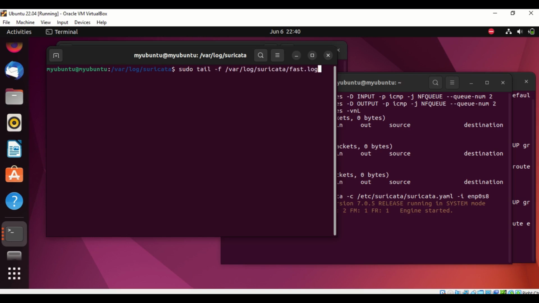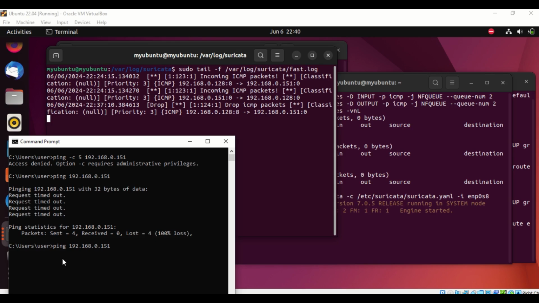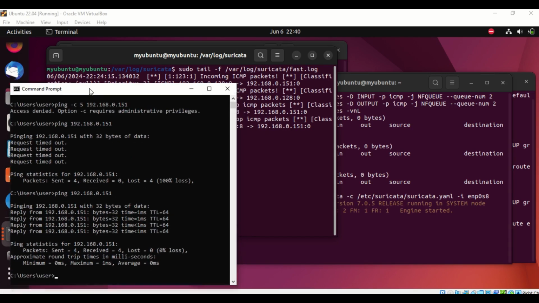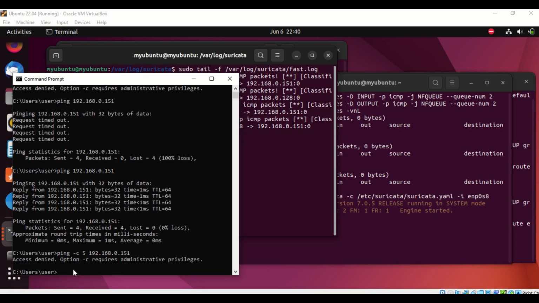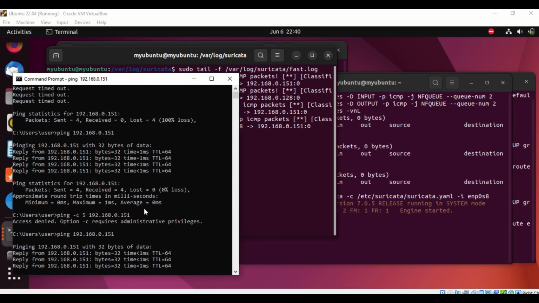Earlier we were getting access denied or timed out. Let's see if we'll be able to ping it right now. If we ping it now, you can see we're getting some replies. So it's now working. We have 0% loss right now. I want to ping it with 5 packets. Okay, so let's just ping it this way. Yeah, so now we're able to ping it.